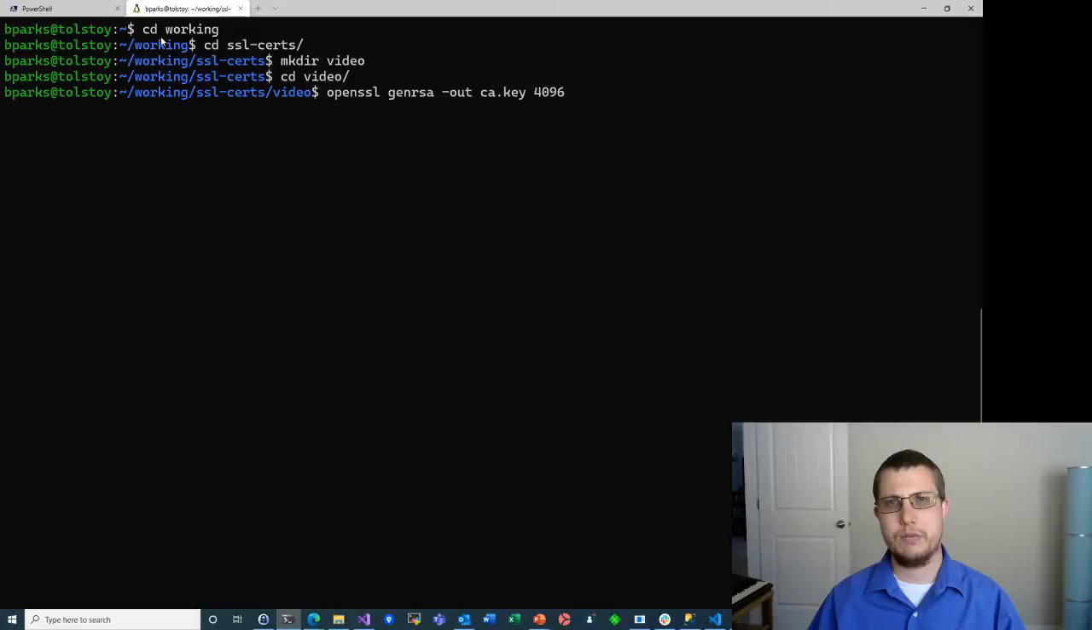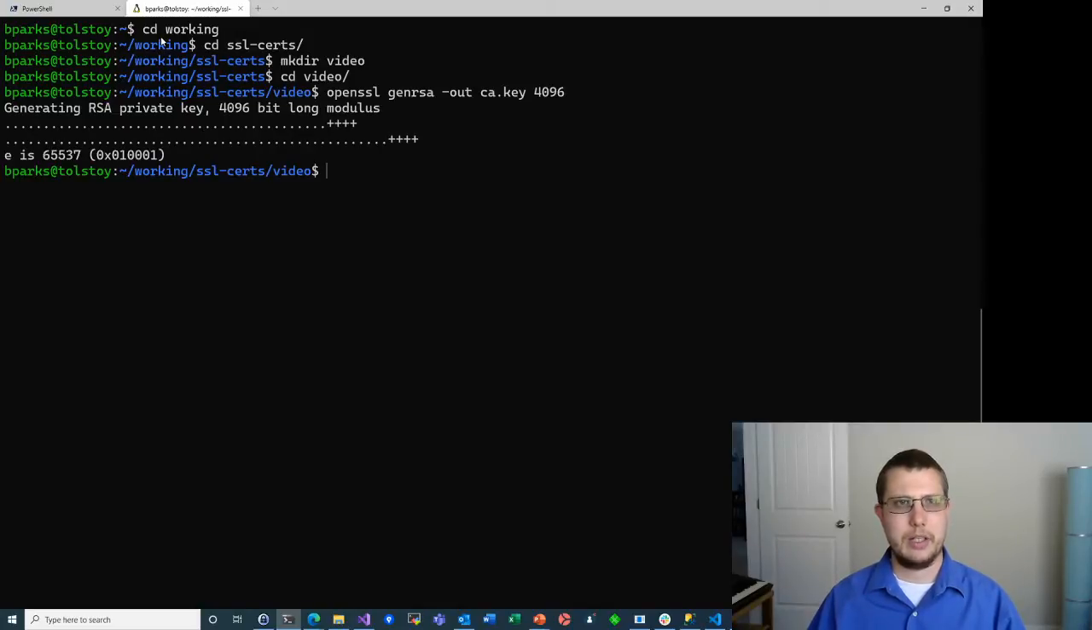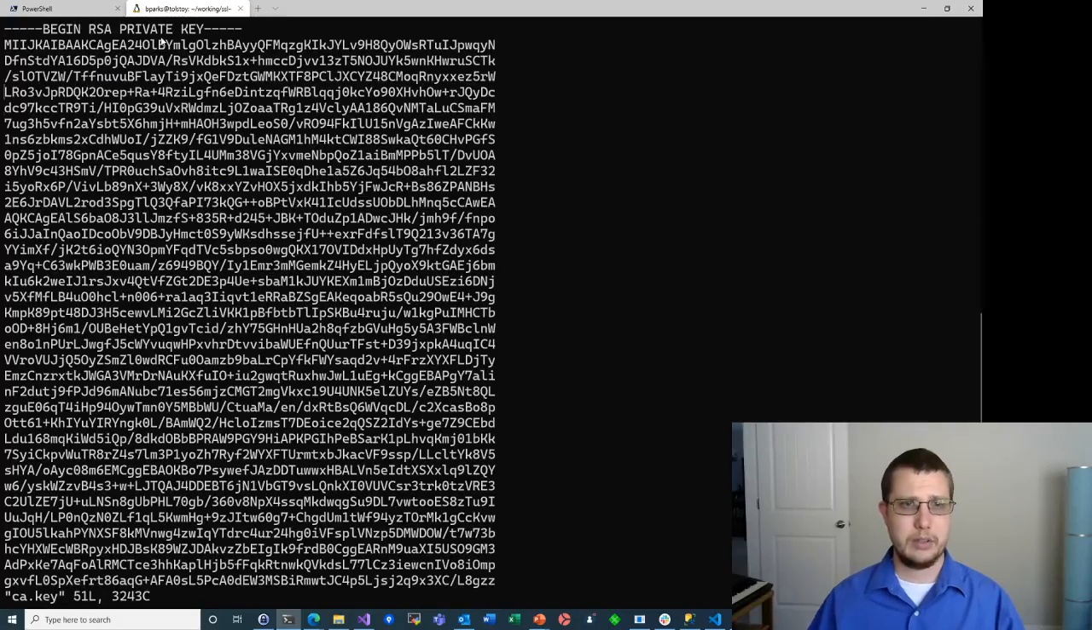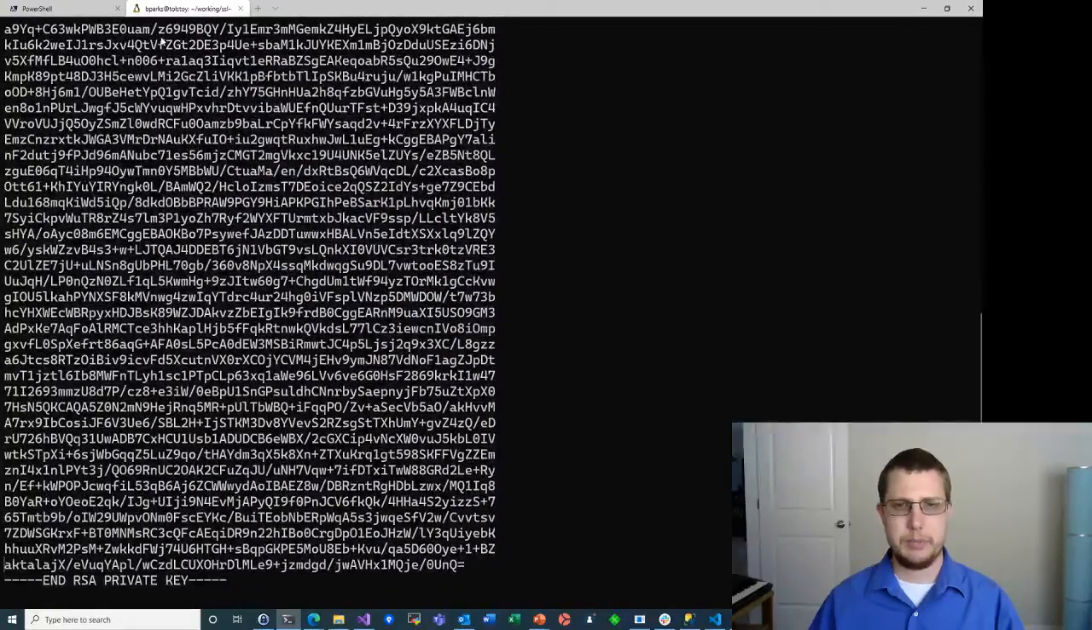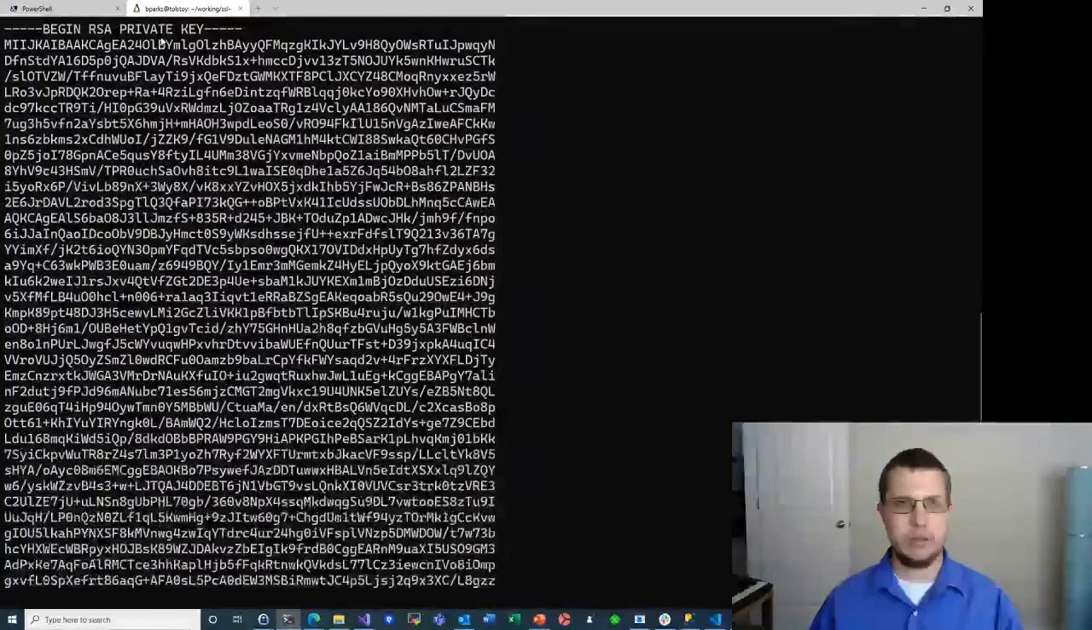So 4096. And it'll go ahead and create a key. If I ls, you can see ca.key. If I open that up, you see there's a private key. This is base64 encoded, but it's a really big number.